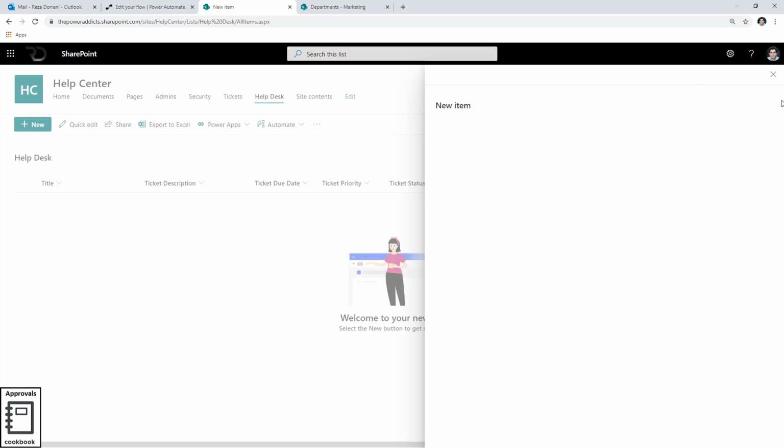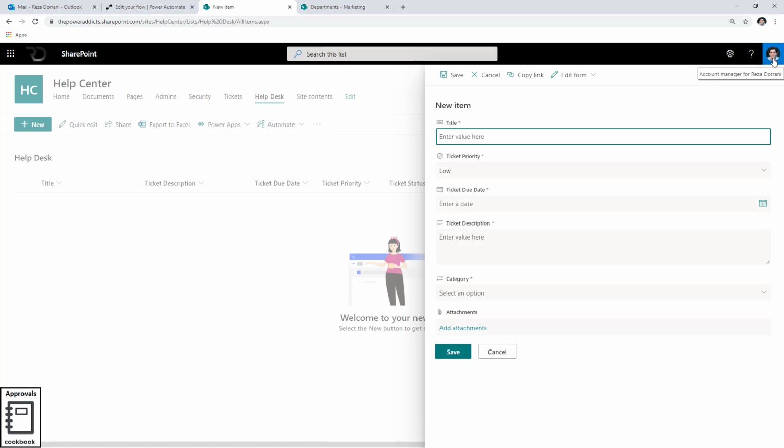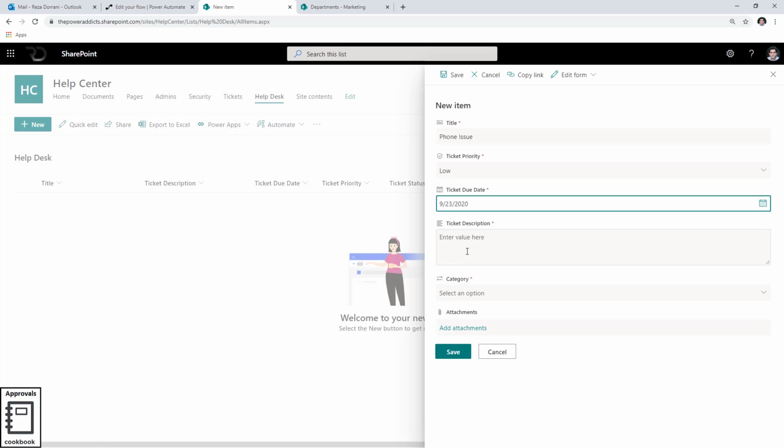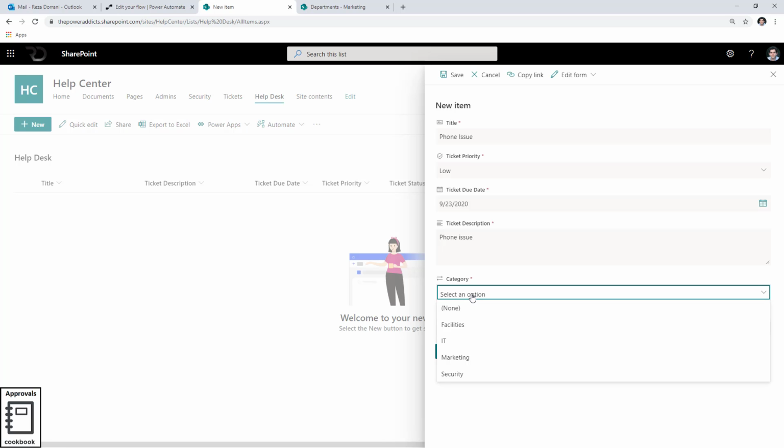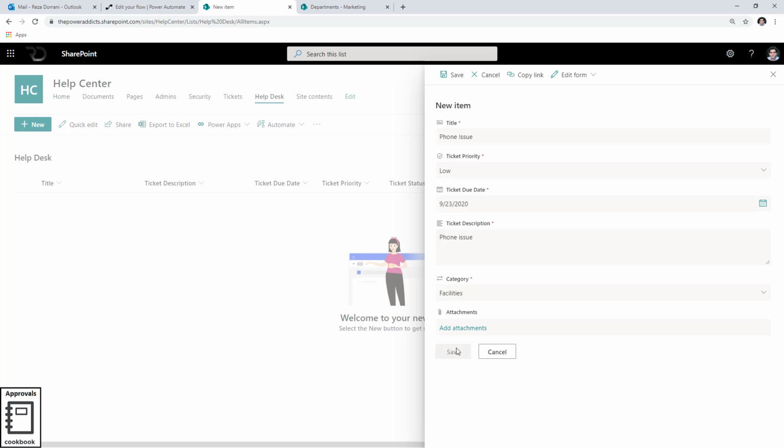So let's say a user comes in, and in my case, I'm playing the role of the user, which is Reza. Reza comes in and makes a request. So I have an issue with my phone, and this is a low priority ticket. I can pick a due date for my ticket, and give a description for my ticket. I can pick my category. Now, in my case, I'm going to pick facilities as my category, and I will go ahead and save this.